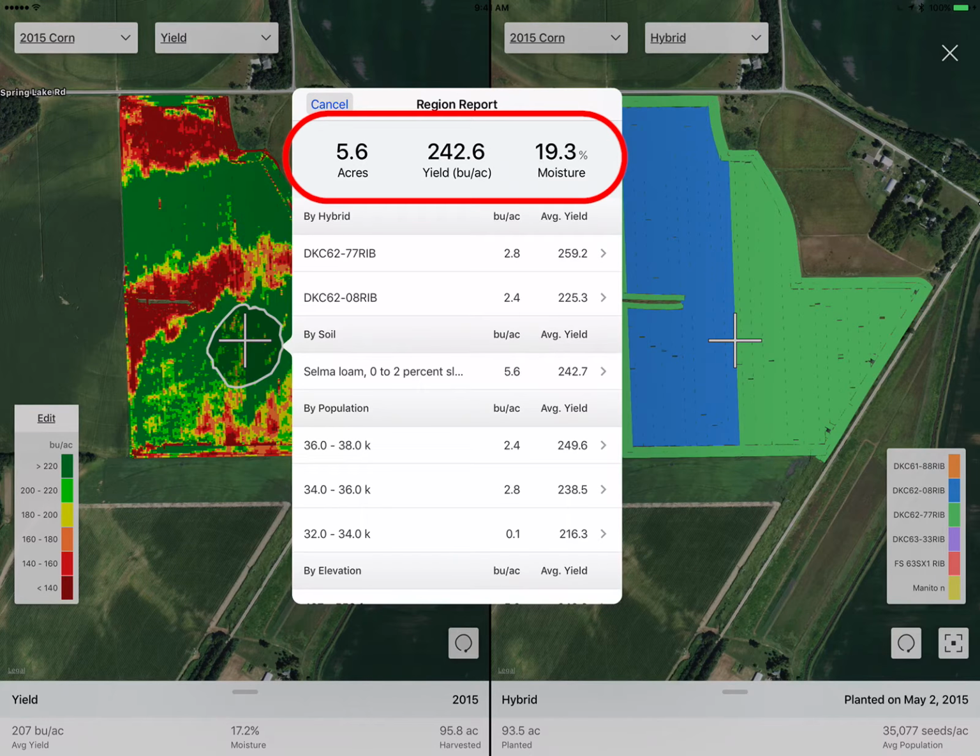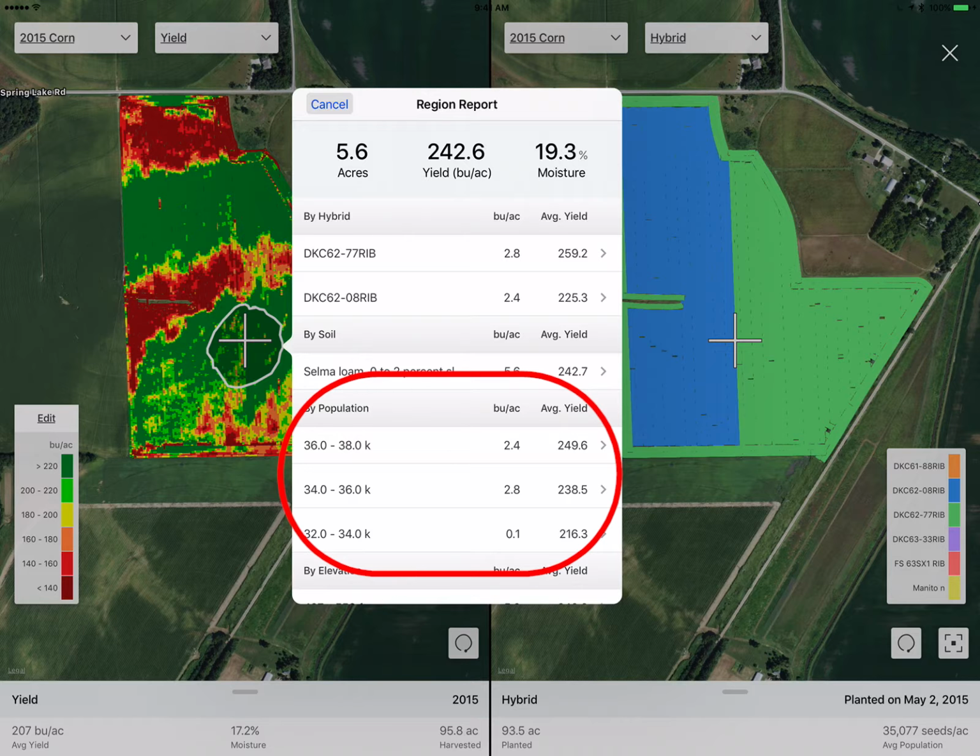Right along the top here we've got our summary for underneath the circle. 5.6 acres is what we circled. The average yield inside that circle was 242 with a moisture of 19.3. But then you can see how the hybrids did underneath that circle. And then along, as we move down this report screen, you can see it by population as well.